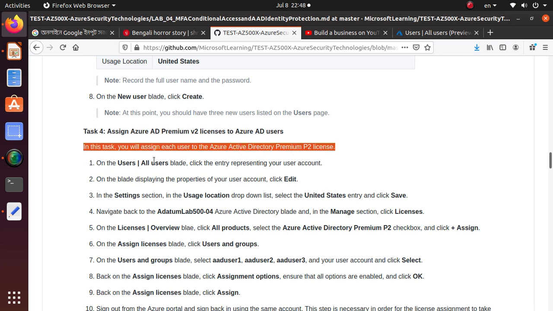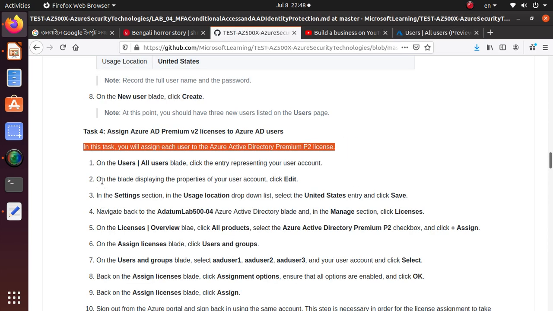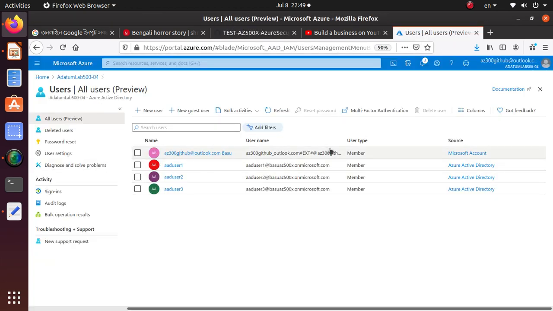So we're going to go to the all users blade and click an entry representing your user account. Okay, so users, all users is the blade. We are already in here. So what do you need to do? On the blade displaying the properties of a user account, click edit on the blade that is displaying your user account.